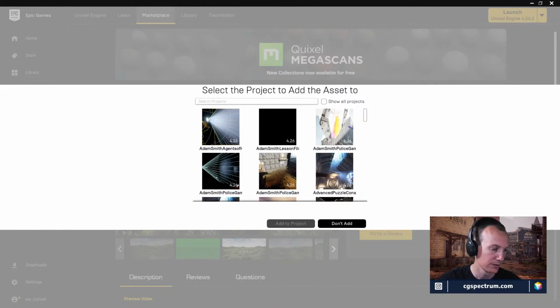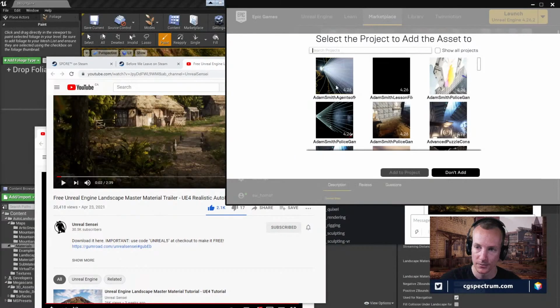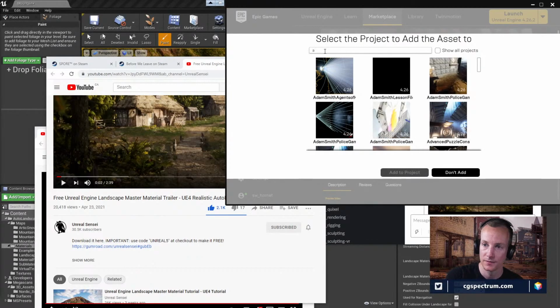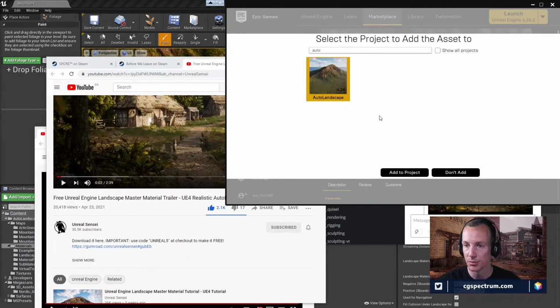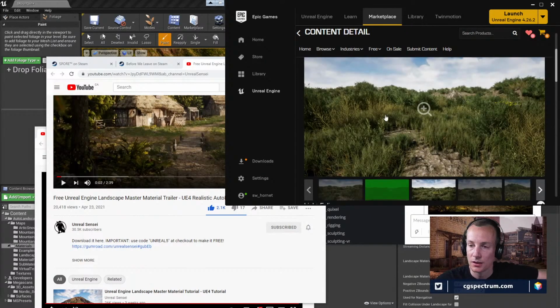I can never remember what this landscape's called. Auto landscape. I don't know why I have so much trouble with that. Auto landscape project. I'm gonna add it, and we'll have some foliage we can work with. And we'll do some foliage painting.